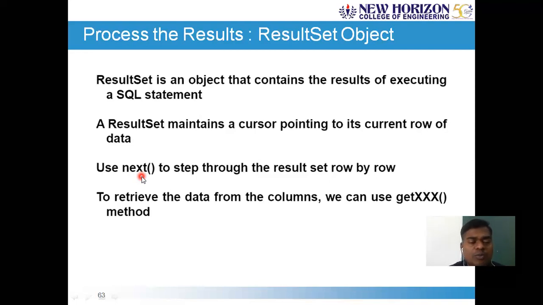Next makes the virtual cursor move forward by one position. Previous moves the virtual cursor by one position backward. First returns the first row of your result set object, and last returns the last row of your result set object.